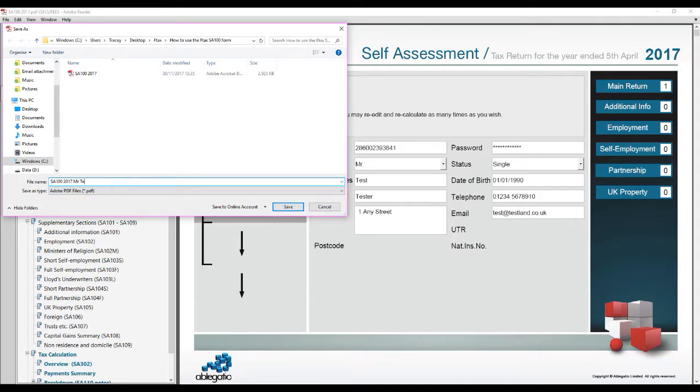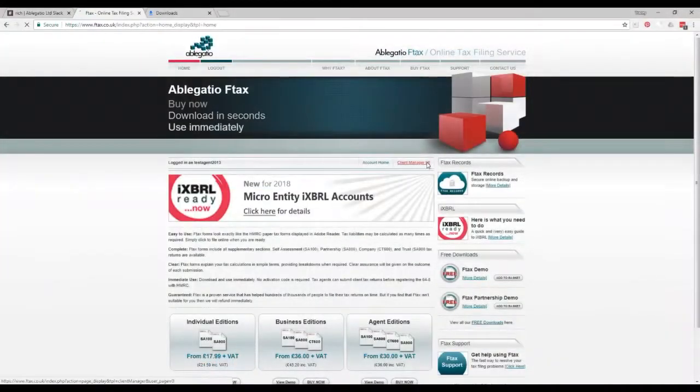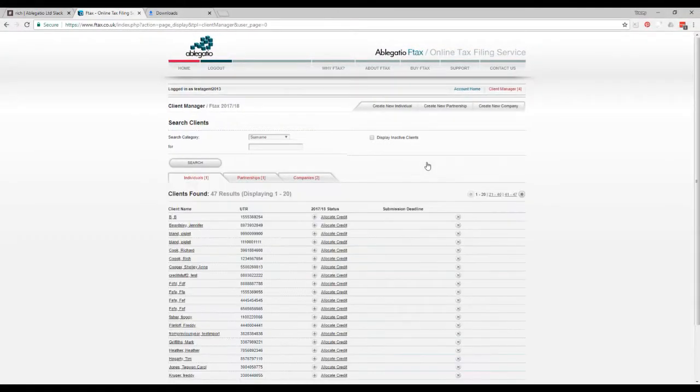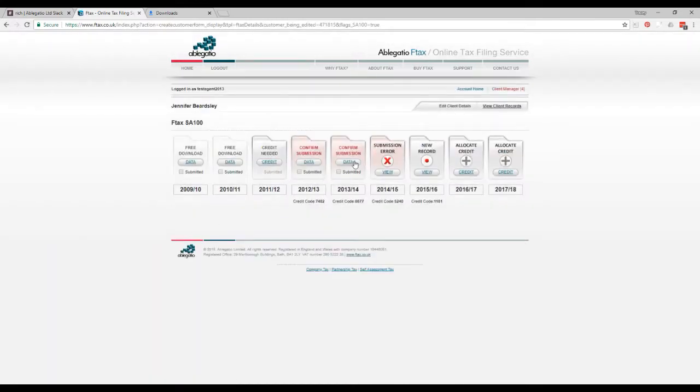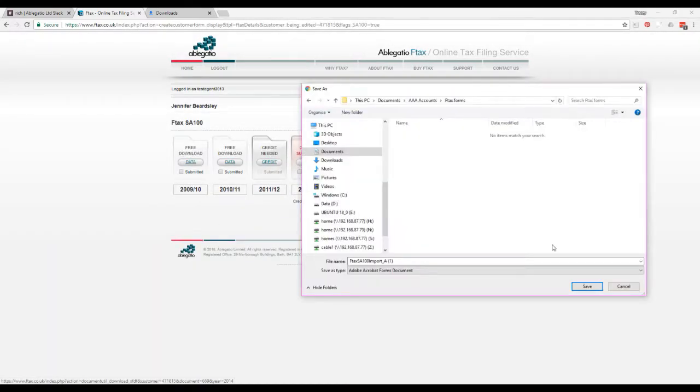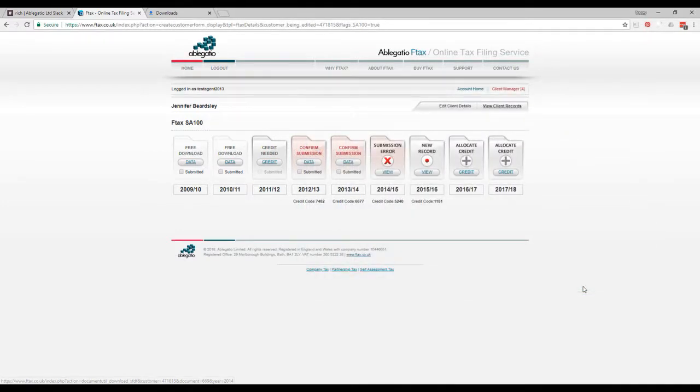To facilitate GDPR, all Ftax accounts are now automatically subscribed to Ftax Records. Your data may be securely accessed via your Ftax account and is always encrypted when stored. If you wish any or all of your data to be deleted, then you can ask Ftax support to do so, but please be aware that it would not be possible to retrieve data once it had been deleted.